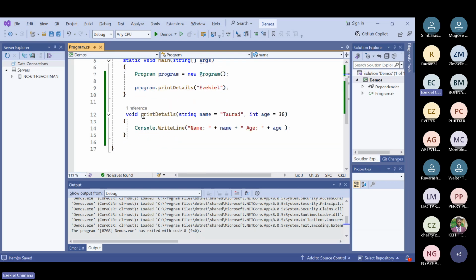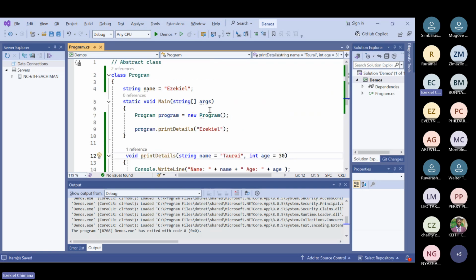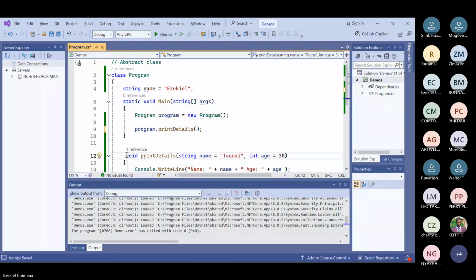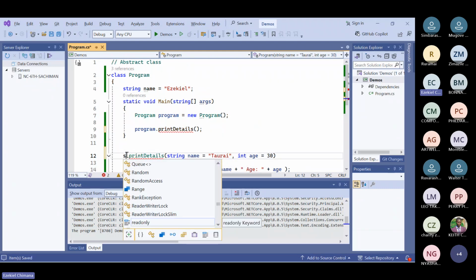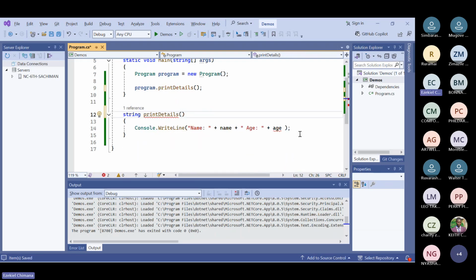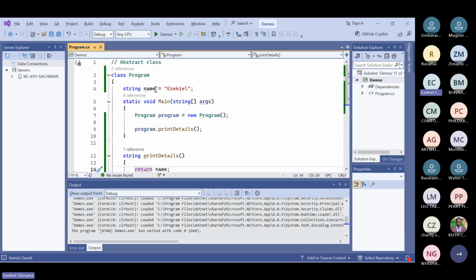Then here, what I want to do is remove all these. I want to call this method, but what I want is for this to return a string, right? So I want it to return a string, so I want to remove all this because it's supposed to return a string. That's why I'm getting that error. So I need to return a name, right? By doing so, I'm returning this name, this field, right?